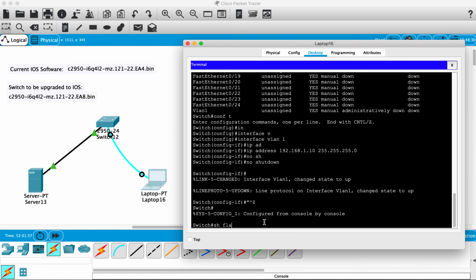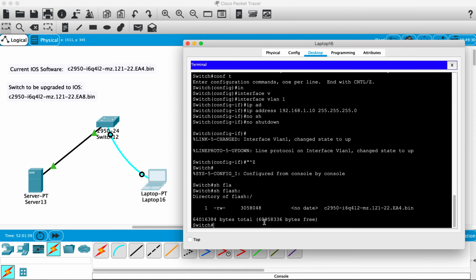Show flash. With the show flash command, you can verify the current IOS version in your switch. As you can see, I have this IOS version that ends with ea4.bin. As I mentioned earlier, this is the IOS version, and we are going to upgrade it to ea8.bin that I have on my server.